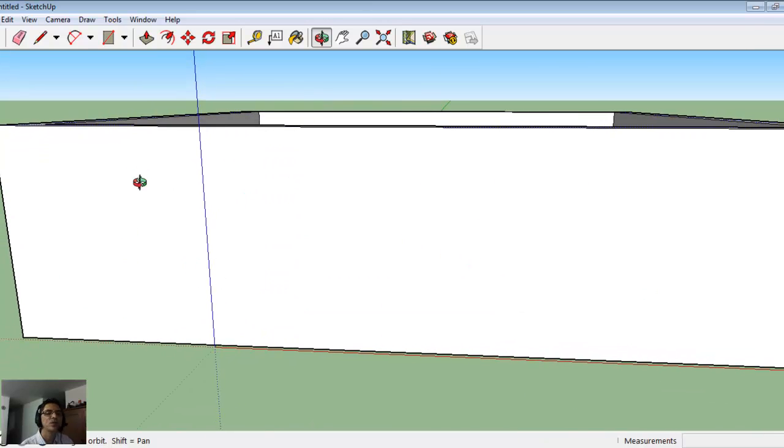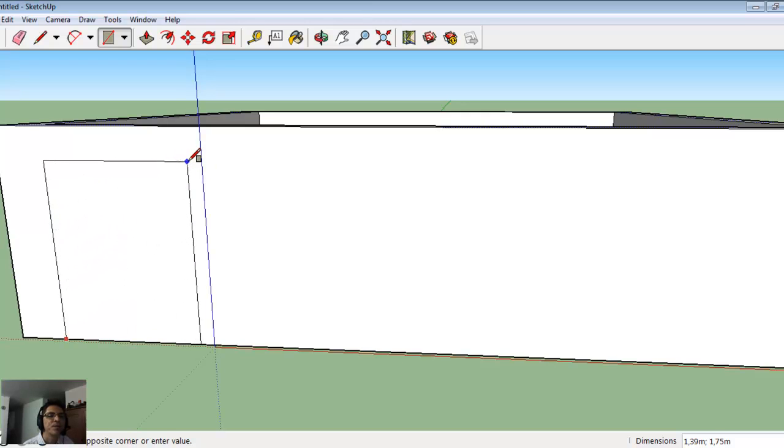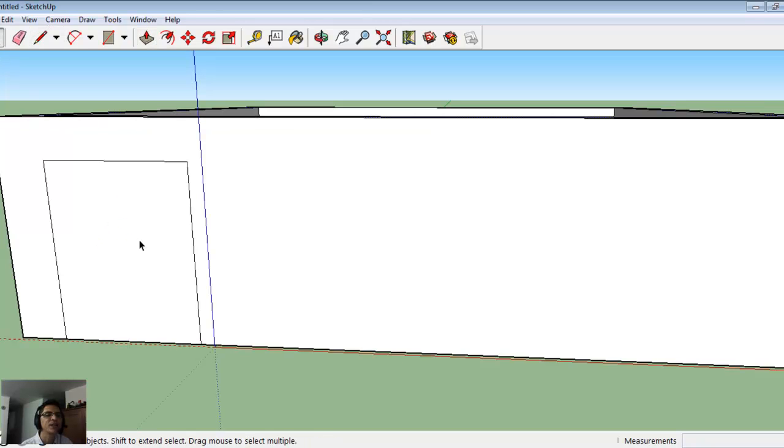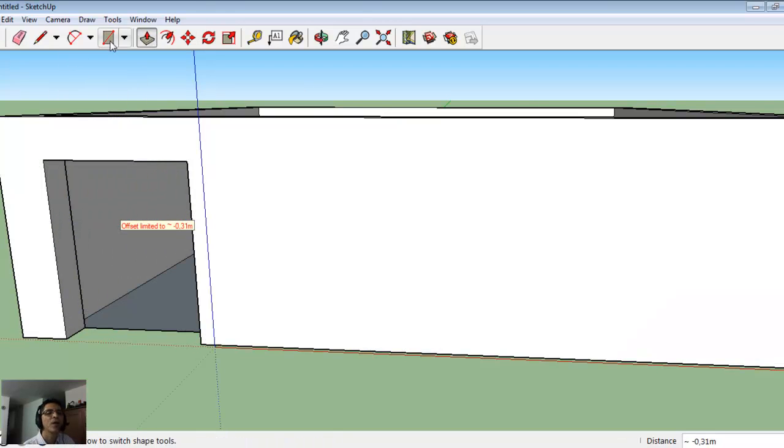Okay, if I want to make a door, or if I want to put a door inside my model, I select the rectangle tool, and I put the rectangle on the wall of this structure, and with the pull tool I select it, and I make a hole where I must put a door.